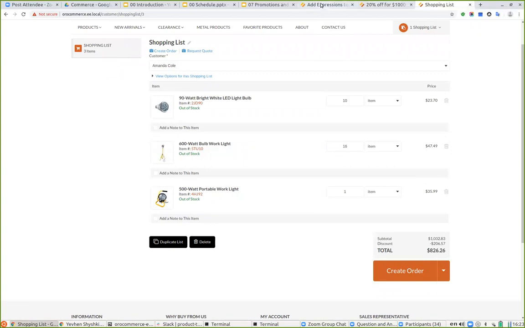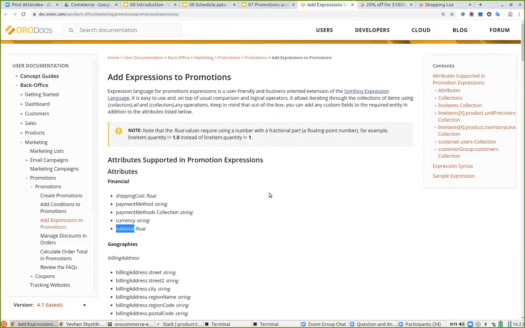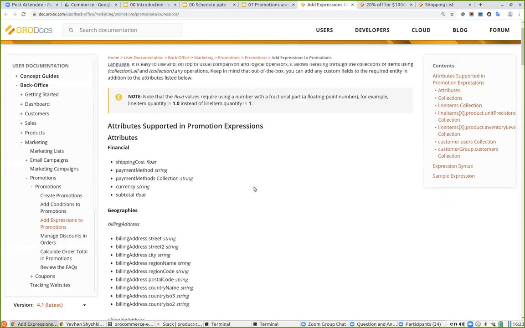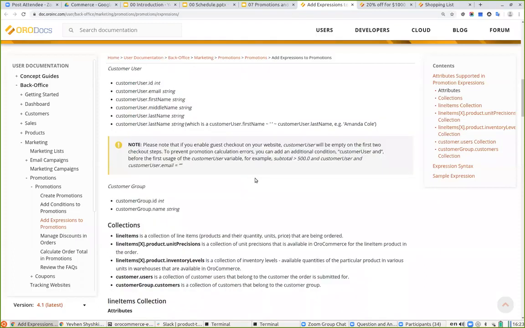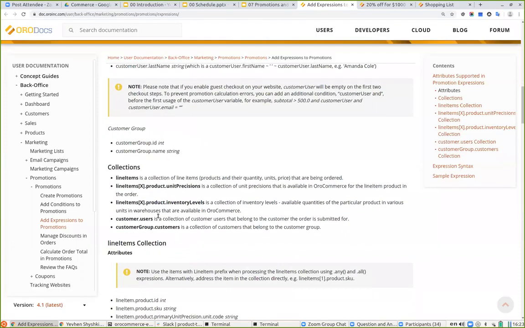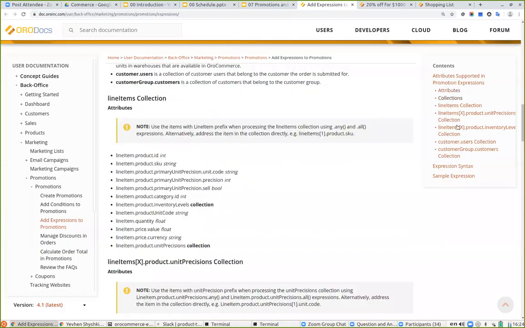You may use these expressions to organize many very different things. For example, you may check the customer group condition there. You may use the collections here. For example, you may say that each line item satisfies some condition, or any of the line items satisfies such a condition, or only one satisfies some condition. You can use it to apply a promotion only if, say, 2 or 3 specific products are in the shopping list, and only then apply some conditional discount, and so on and so on. So feel free to check this documentation.